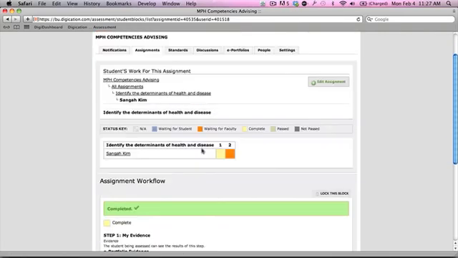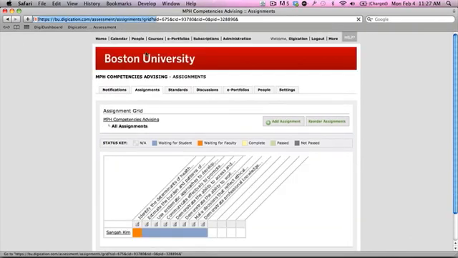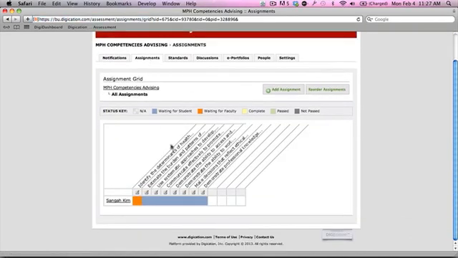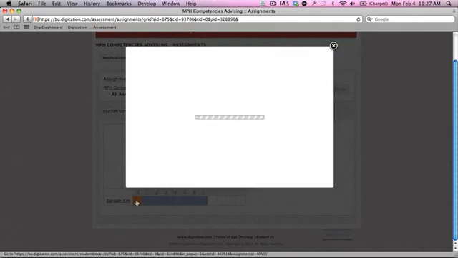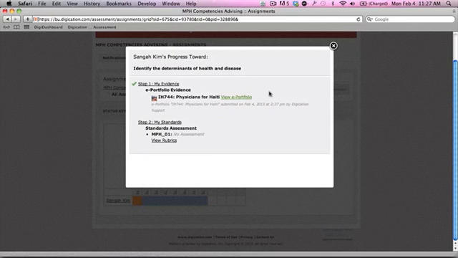So once a student has gone and submitted their work to you, within that assignments tab, you'll have a nice color indicator letting you know that work has been submitted, is now waiting for your review. And when you're ready to go in and actually assess that work, you can click on that cell and it will pull up whatever content they've submitted to you, whether it's files or archive portions of the portfolio.